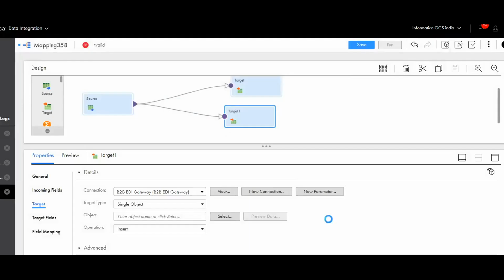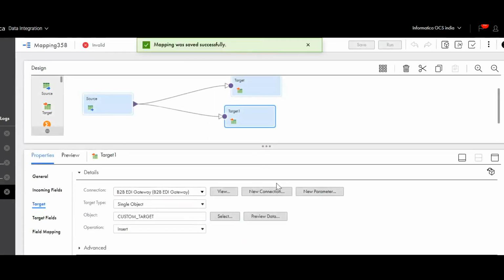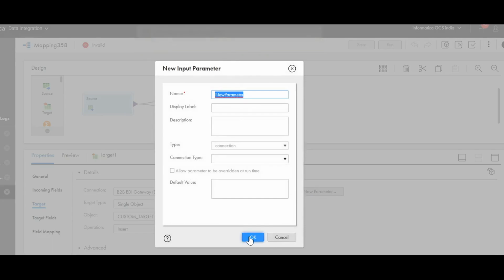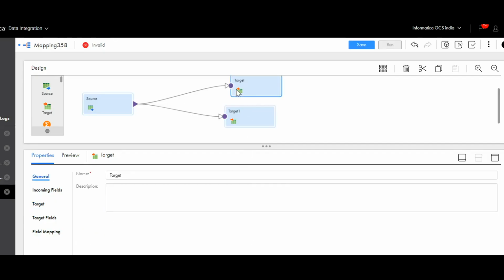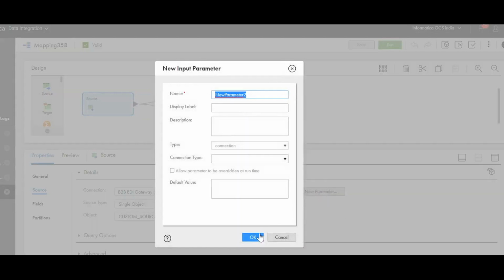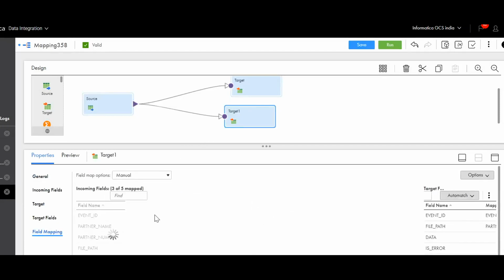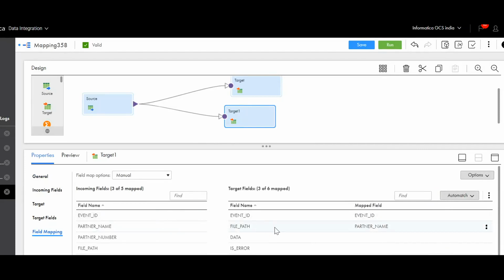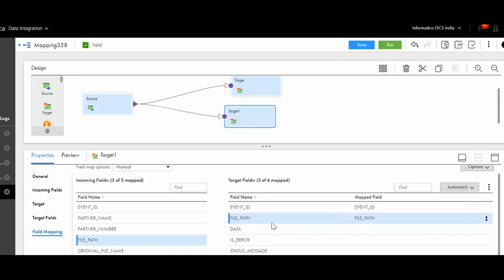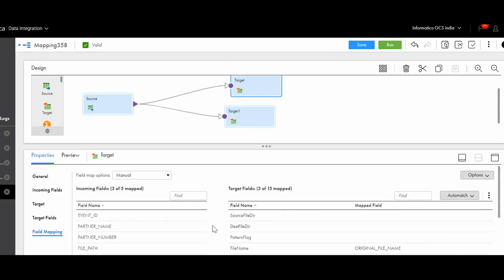So the mapping is ready here, and definitely we have to parameterize all the B2B EDI gateway connections. So let us start the parameterization. Click on new parameter, click OK, go to the next one. And I'm making the source parameterized as well. Field mappings are already done. I'm just mapping the event ID, file path, and the file name. For the second mapping also, I'm doing the same field mapping: the file name, event ID, and file path.